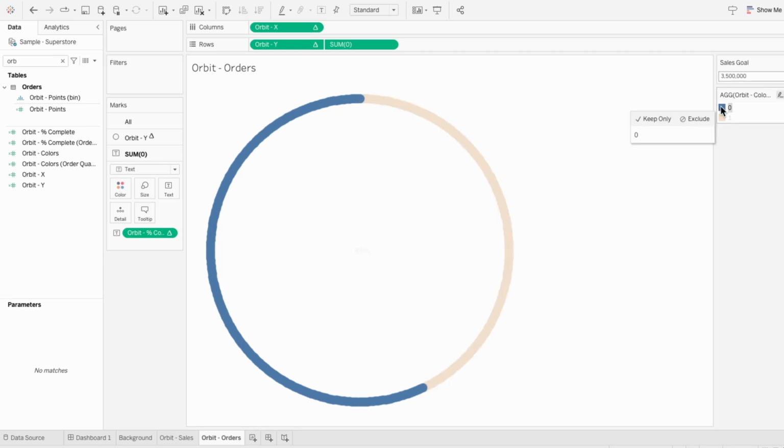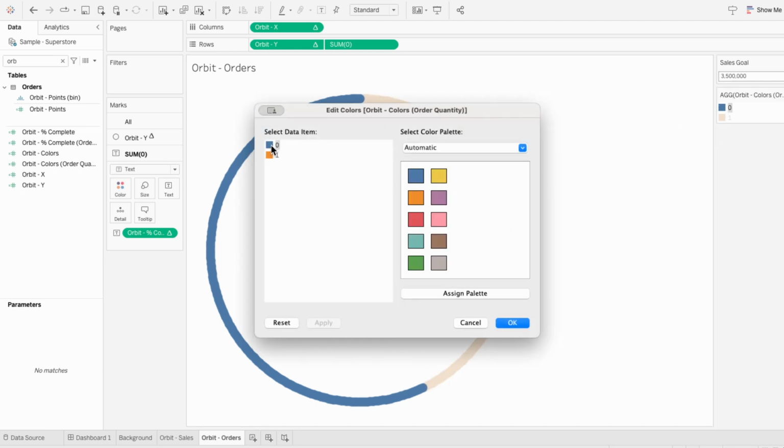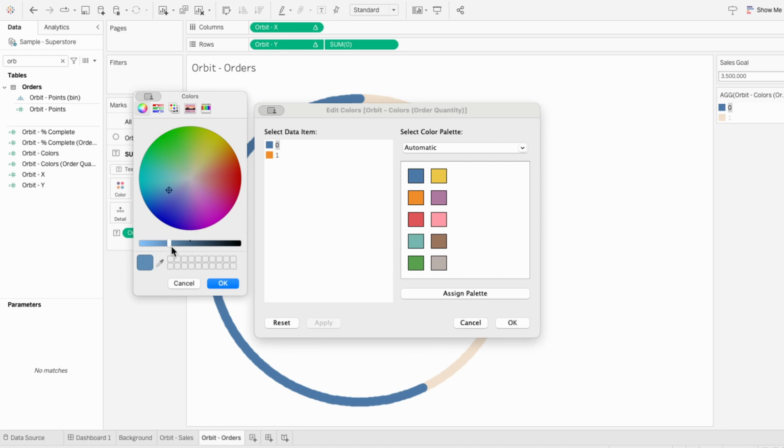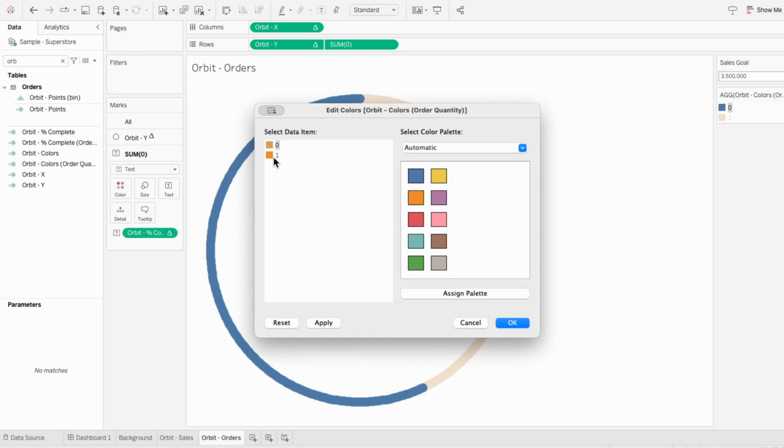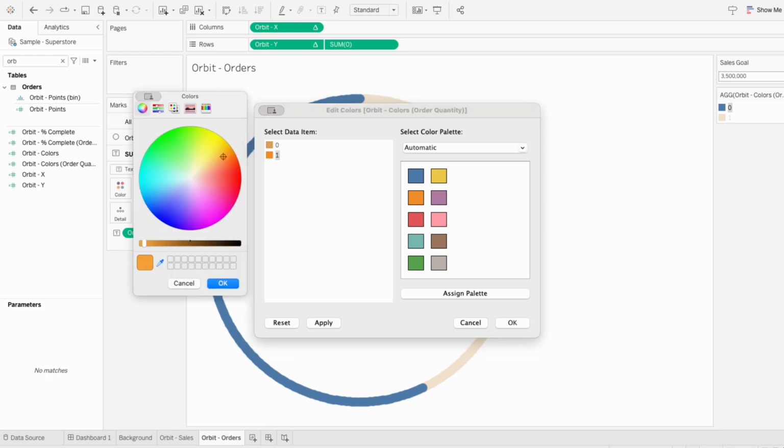And for coloring, I'll double-click on a color in our legend. And since 0 will represent the part that we haven't completed yet, I'm going to make this an orange color. That way it matches our KPI card color. And for 1, the percent we have completed, I'll make this white.